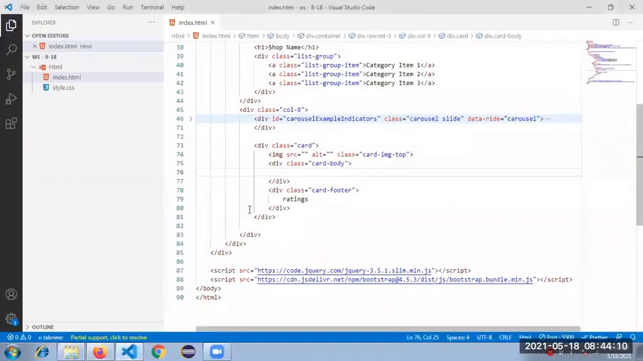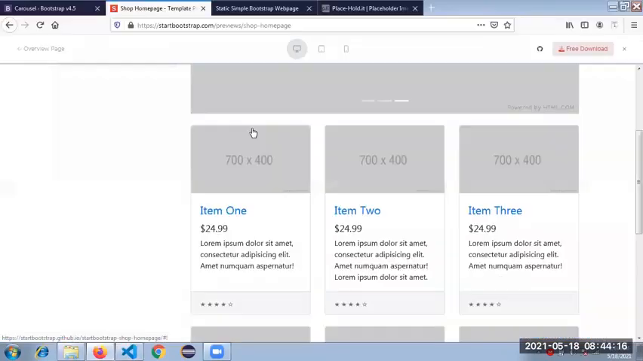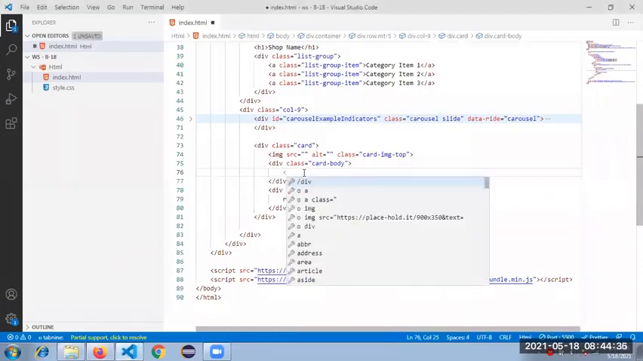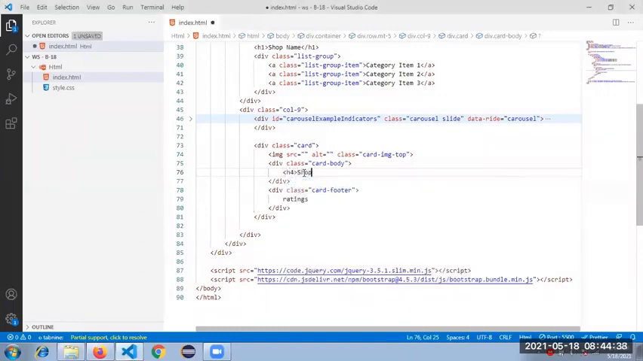Okay, inside of the body, what are all the items needed? Inside of the body, item one, something like price and one text. So item one has to become one price and some text. Okay, so for that body, let me open some H4. Sorry guys. Oh, okay.